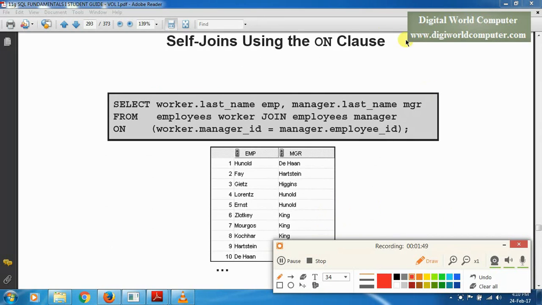Like we have a table alias, like employees, alias is worker, we use join. Next table is employees, the table itself, we join the table to itself, so a single table is used here, that is employees, and we give another name, manager. Okay, we select worker dot last name, emp means employee, we give the view name as employee, and manager dot last name, that is manager, and we join it through worker dot manager id equal to manager dot employee id.